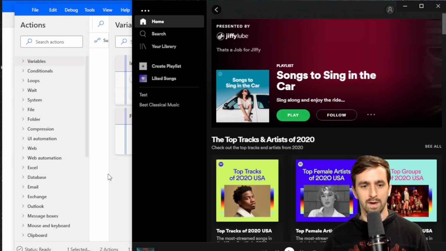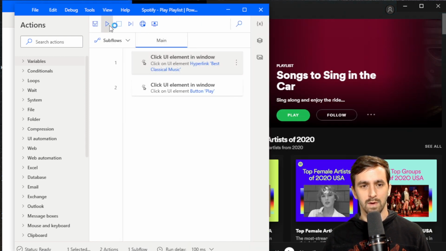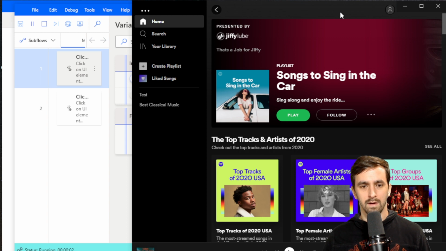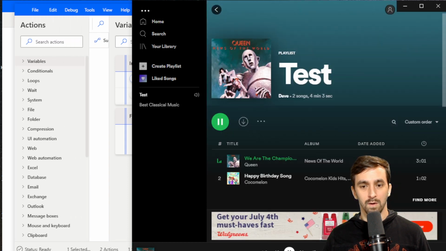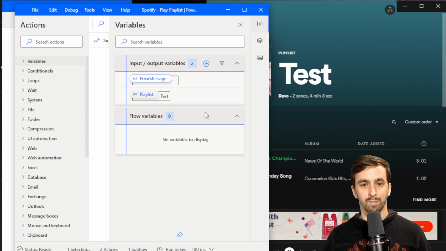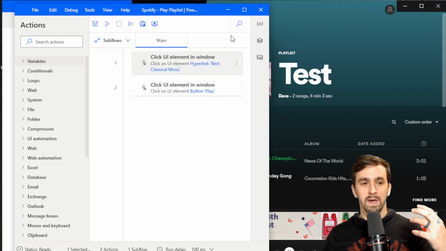Let's go to home, run it again. Cool. Okay, so now what we've done is provide ourselves a way of being able to play a playlist from any other workflow, and we don't have to worry about the internal logic of it by encapsulating or abstracting it from us inside of a desktop flow that can be called from anywhere.